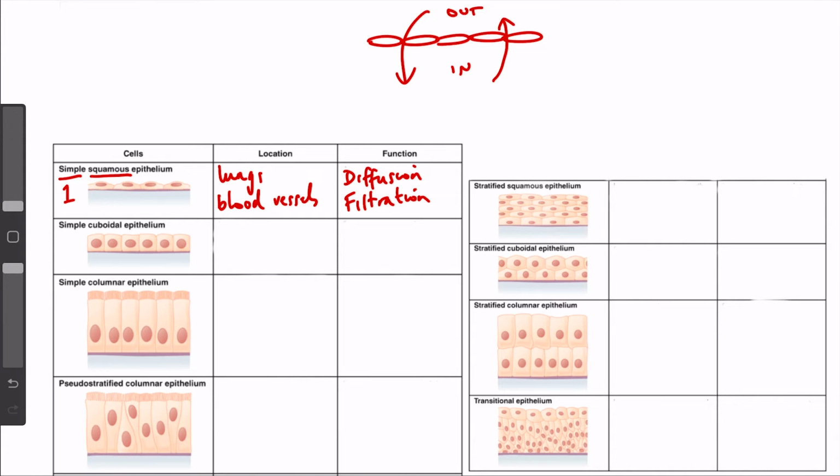So this simple squamous epithelial layer is there to let things through for diffusion and filtration, and some locations where you can find it include the lungs and blood vessels. Now, if we keep to the simple layer of things, let's look at simple cuboidal. So, one layer of cube-shaped cells.